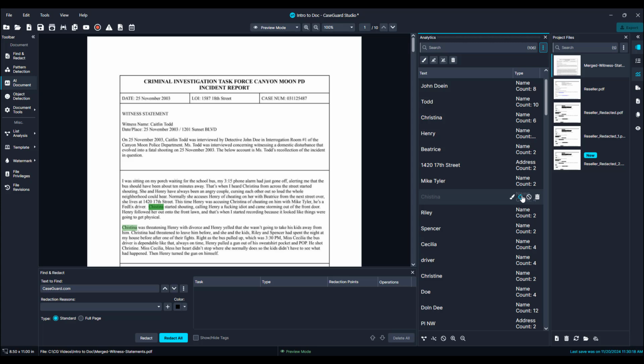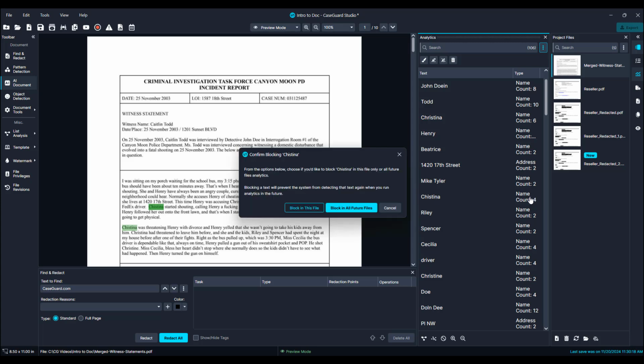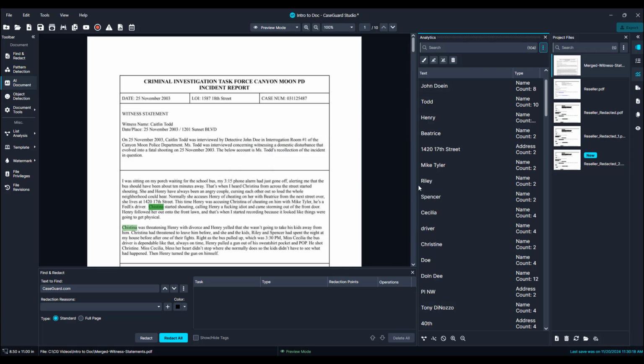So what I am going to do is select this button here, which is our block list. And we have 2 types of block lists. For Christina, who only needs to be blocked in this file so that I don't redact her from the document she is requesting, I can use the block in this file. And once I selected that, Christina has been removed from the Analytics panel.